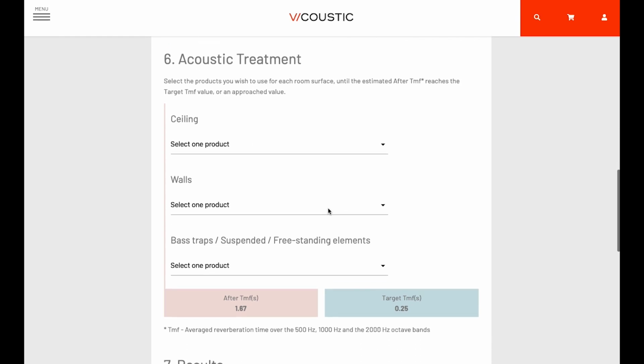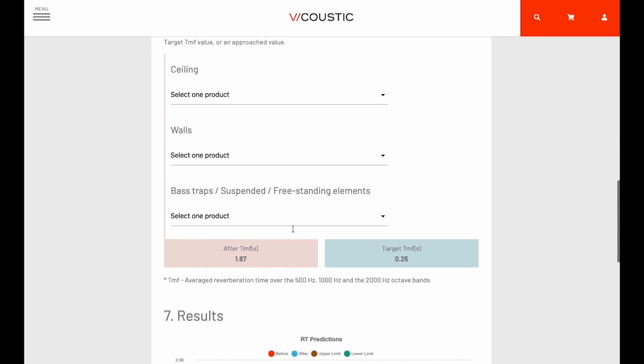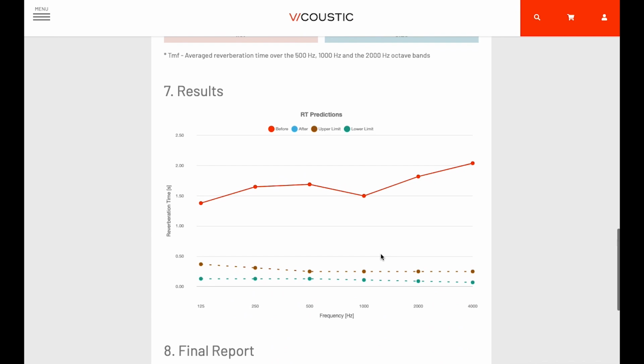So acoustic treatment, now you have the surfaces of the ceiling, walls and bass traps that you need. You have here the current calculated RT and the target that you want to achieve. And you see in the results that currently the RT is very high and the goal is to be between the upper limit and the lower limit here.